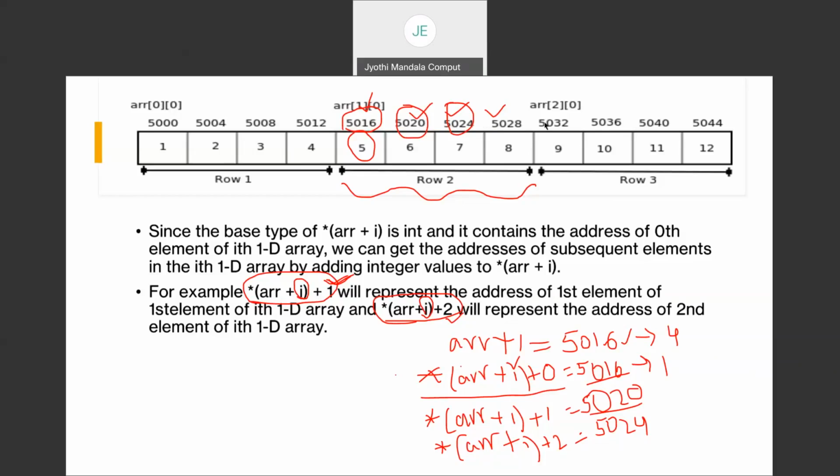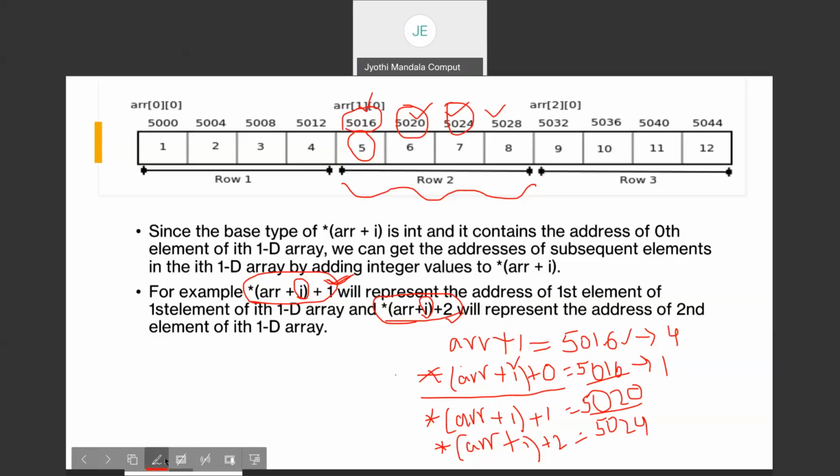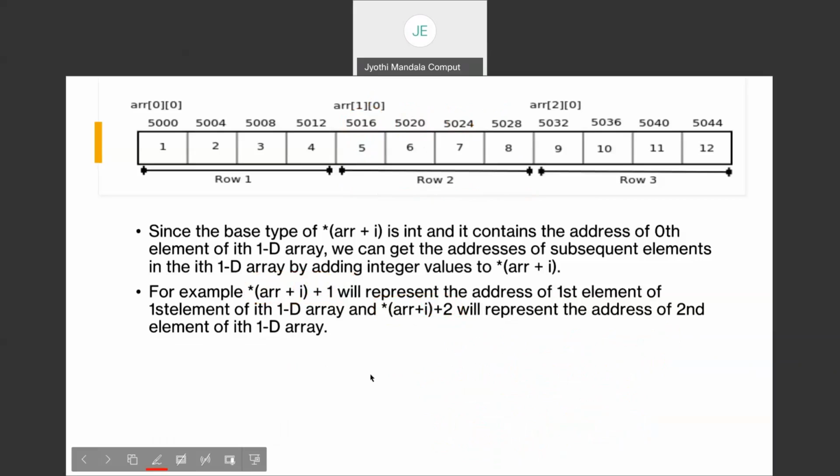Okay, now you all are clear what is the representation, what do you mean by ARR plus 1 and what is the difference, like putting star in front of this value. This will point to the base address only, but it is pointing to the 4 values, whereas this will be pointing to that particular location only. And you all are also clear with this individual values, how can we get by using this formula. Okay, so let us see how to get the value.